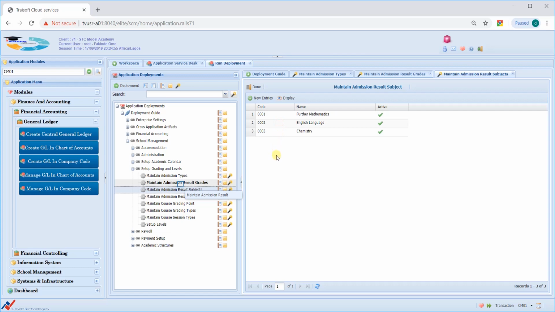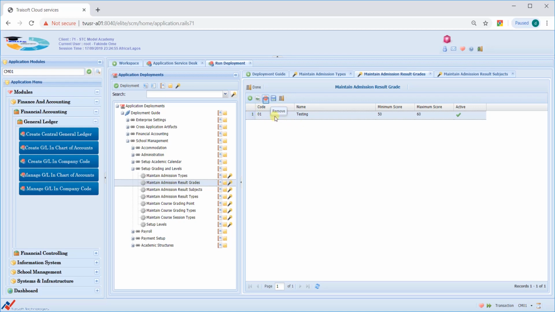Now, once we are done with setting the result subjects, we would like to go to the result grades. Basically, we are saying these are the grade ranges. Now, this is not appropriate, and I don't think the data has been used, so we'll just delete this. So basically, we are setting the range of the results.